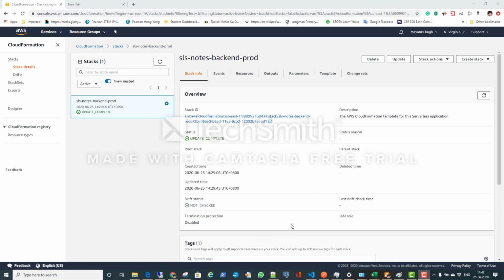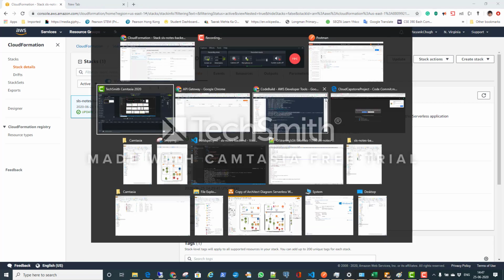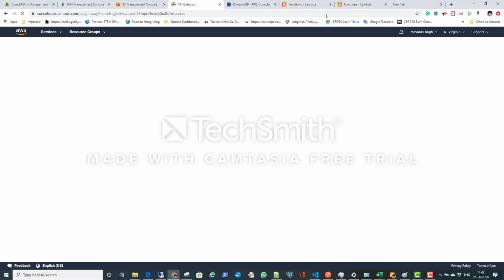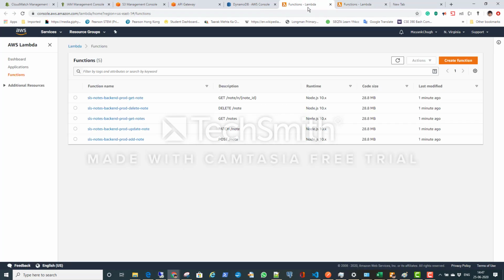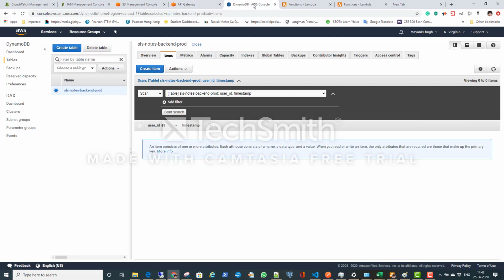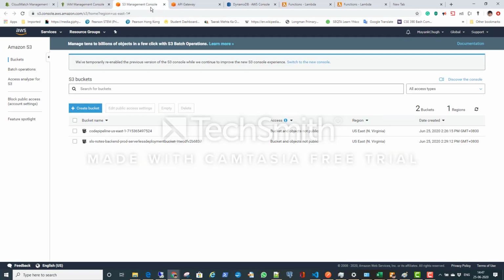Now after this we have to test this backend application through Postman. We'll take the endpoint from our API Gateway. We'll just add that one resource. We see that there is nothing here in the endpoints, and all the tables have been created successfully.